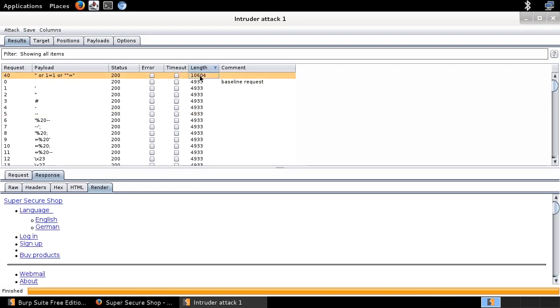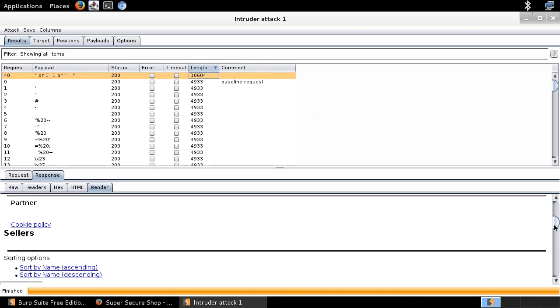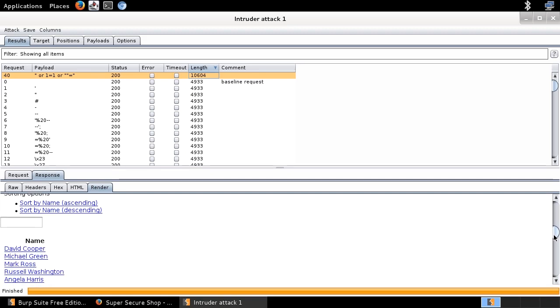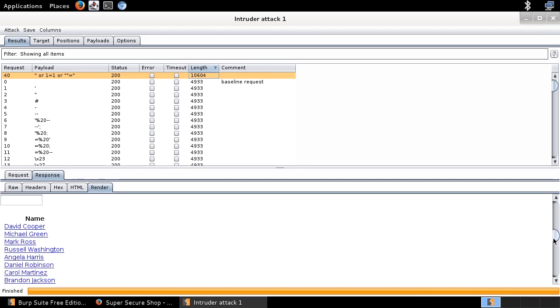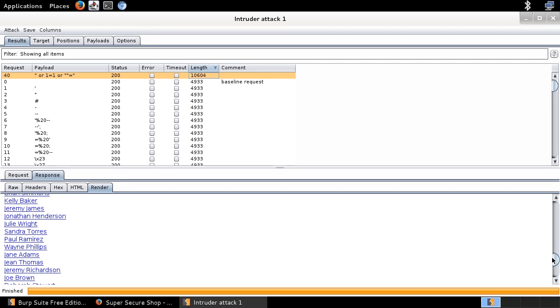But here, when the length of response is 10,604, I can see different names, and this is strange. David Cooper, Michael Green, and Mark Ross, these guys are the sellers. And now Russell Washington, Angela Harris, Daniel Robinson, Carol Martinez, and a lot more. This is surprising. So there are 3 sellers in my online shopping platform. And now when I provide this payload, I see a lot more people.